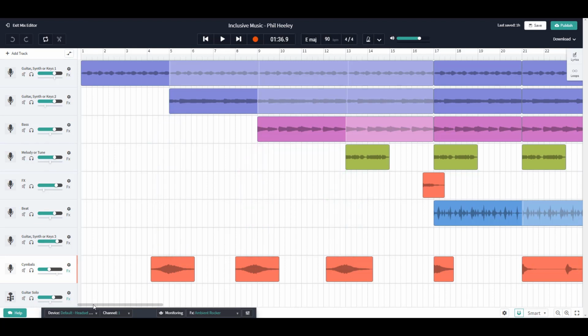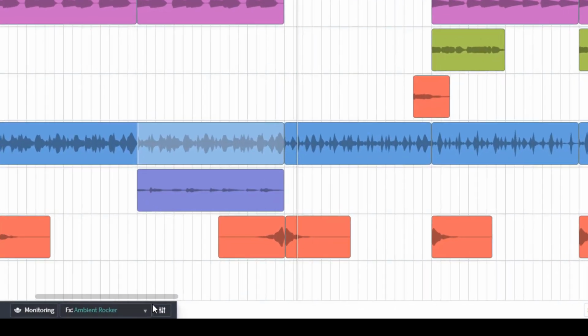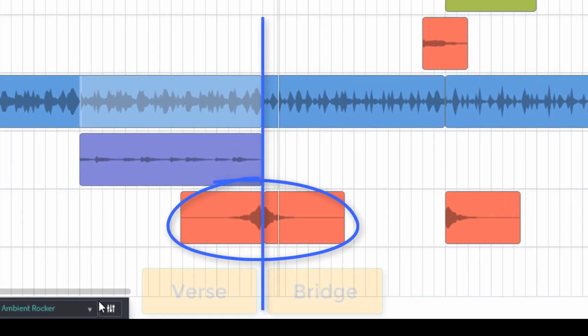These two types of cymbal can be used very effectively together, as you can see and hear at bar 37, where the verse ends and the bridge begins.